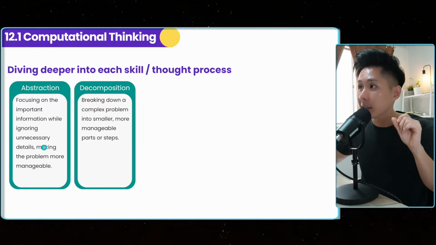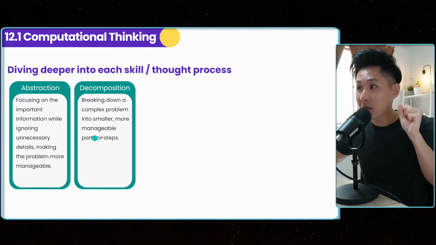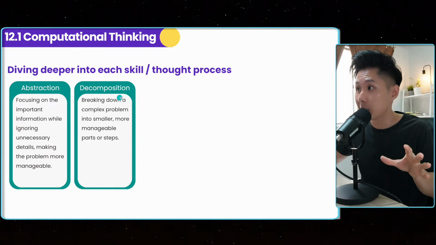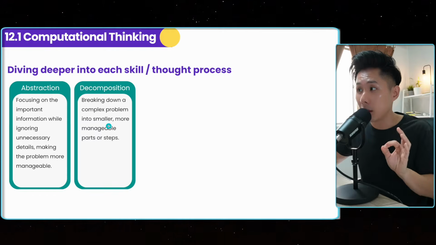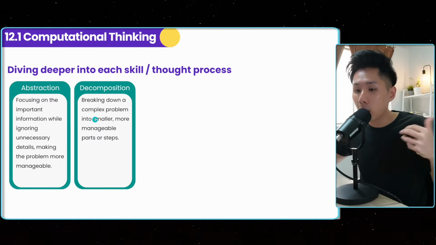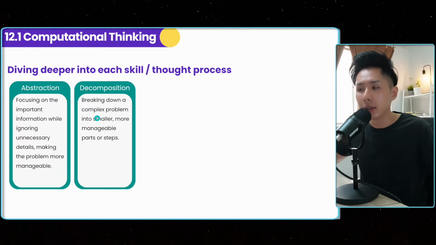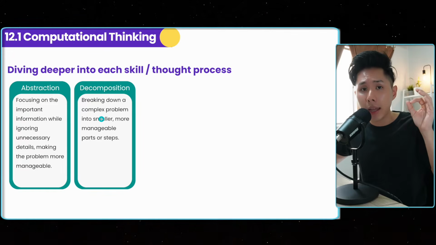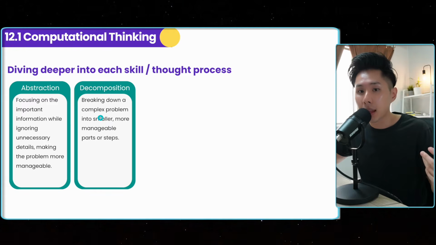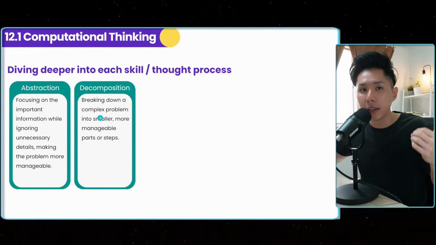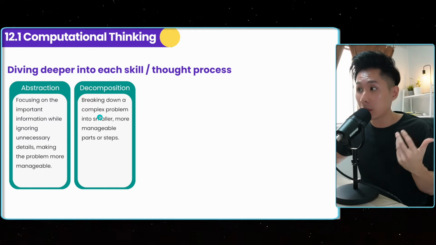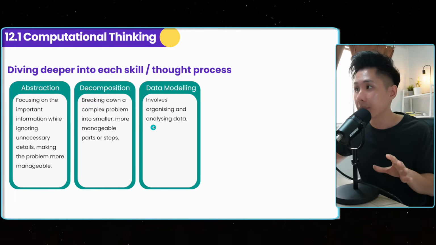Decomposition, in my opinion, this is the biggest life-changing technique I learned that is useful as a computer scientist. Decomposition is breaking down a complex problem into smaller, more manageable parts or steps. You might be wondering why do we need to break down the problem? That's because a programming problem in real life can sometimes be very difficult for us to solve in one attempt. So this is why we need to break it down into multiple parts to solve it easily.